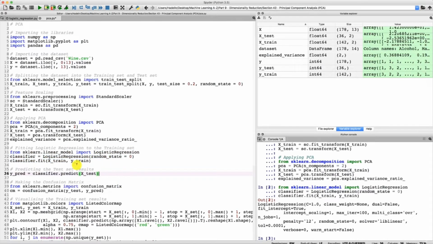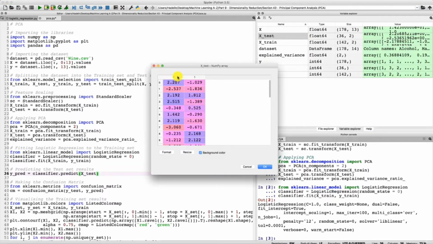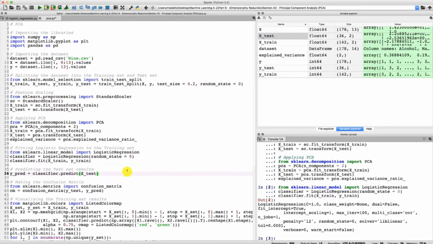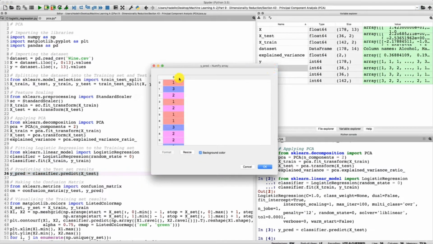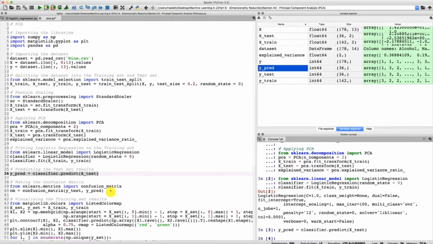Because now indeed, we can also predict the test set results because our X test is ready and contains the two principal components as well. We can have a look. That's the two principal components that we extracted through PCA. So all good. We can select this line as well and predict the test set results. So now all our predictions of the test set are in YPRED. So for example, the first one is predicted to belong to customer segment number 1. The second one is predicted to belong to customer segment number 3. And the third one is predicted to belong to customer segment number 2. So good, we have our predictions, and now we can make the confusion matrix to evaluate the model.